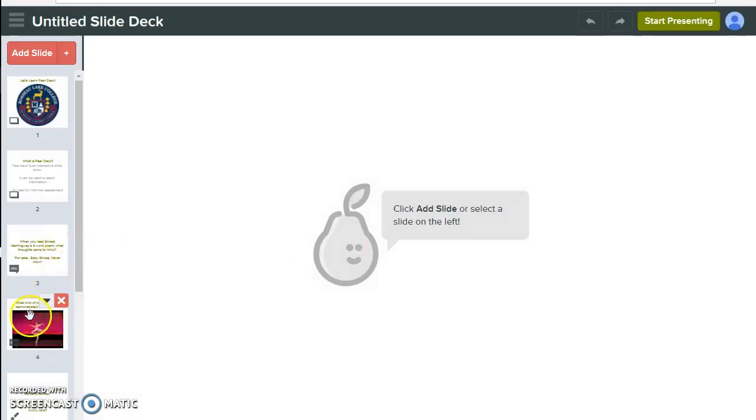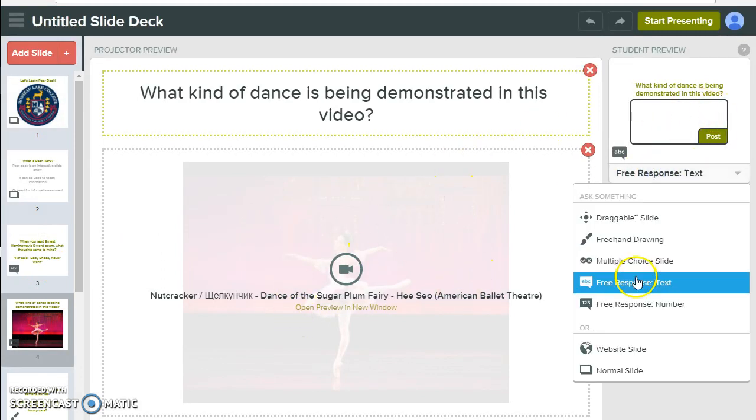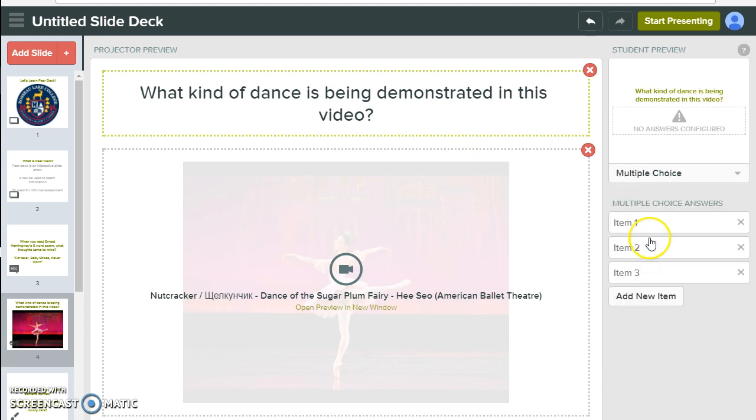So on the ballerina one, right now it's a free text, so they can type what we watched, ballet, but you can go in there, you can go down to multiple choice, and you type the options, like hip hop, ballet, or breakdancing, right? And then the students see this, and when you view it, it'll give you a bar graph of where the students are. Right? I chose this just because I want to show a variety.